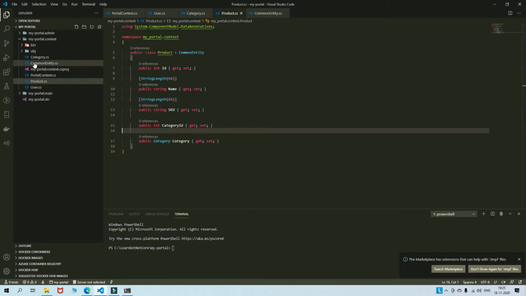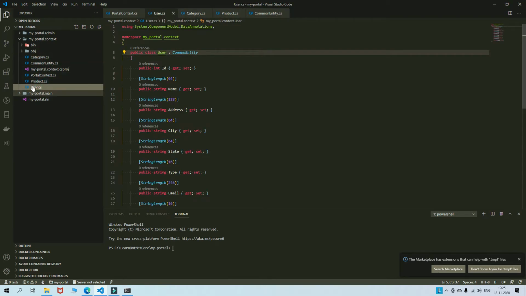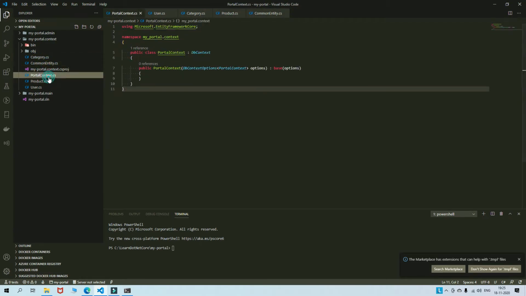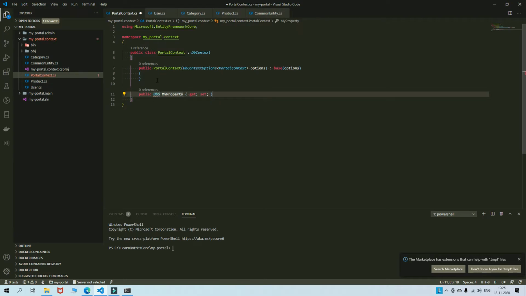Done. With this we have created the required entities: the main ones are User and Category, then Product and the common entity. The next step is to add these in our context class. So let's start that. DbSet User, Users. I'll just copy this to avoid typing. I'm lazy in typing.